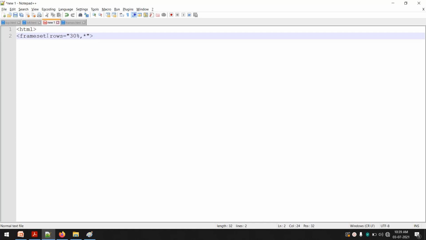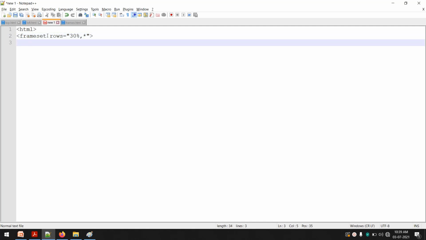So frame set is created. Now this frame set is having two rows, 30% and star, that is remaining. Okay, now we have created two rows. In the first row I need to include the document, right, top.html. To include that document we need to use a frame tag.